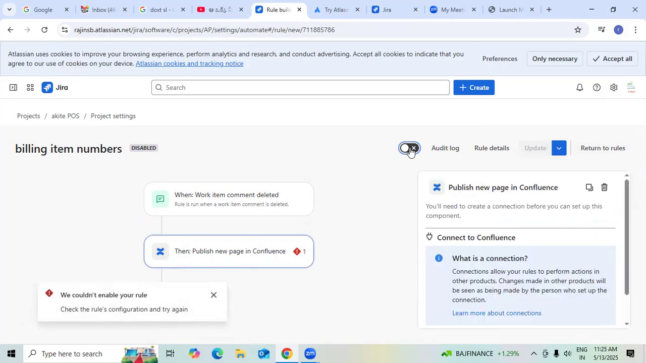So audit log, so that if there is any rules that are updated, we can see it here. Okay. How the rule can be updated, everything that we can see. So billing item numbers is a rule that we have enabled. So if you want to disable it, it's already disabled. If you want to enable it, we can enable it. Okay, we can enable it according to our requirements. What are the requirements do we have?